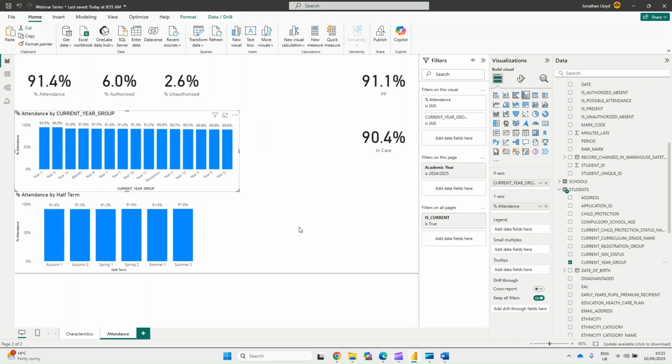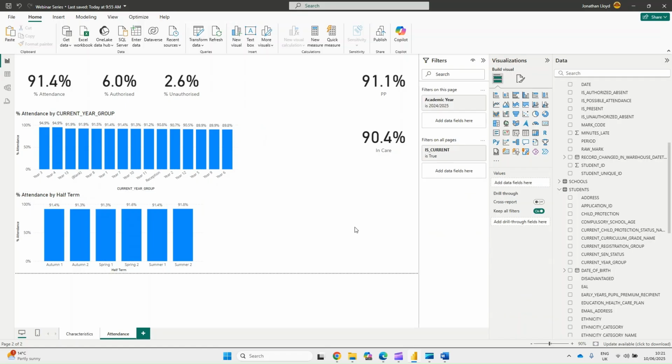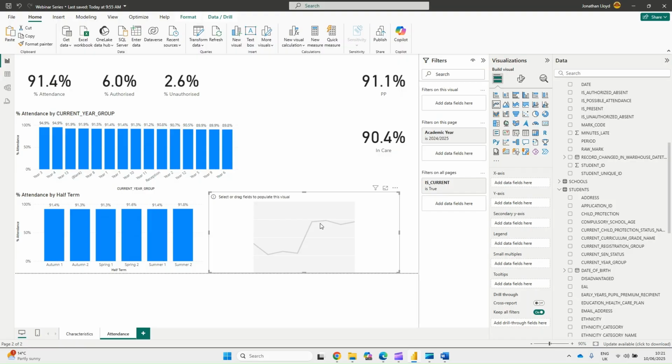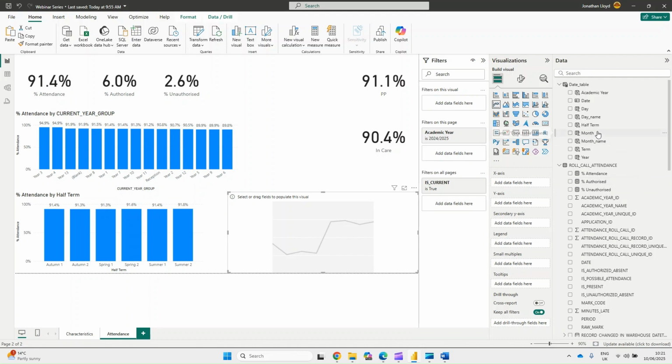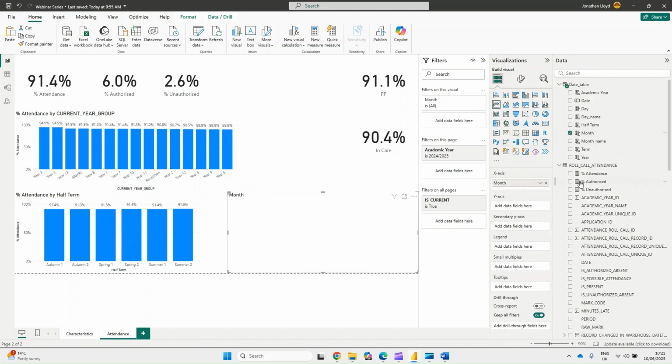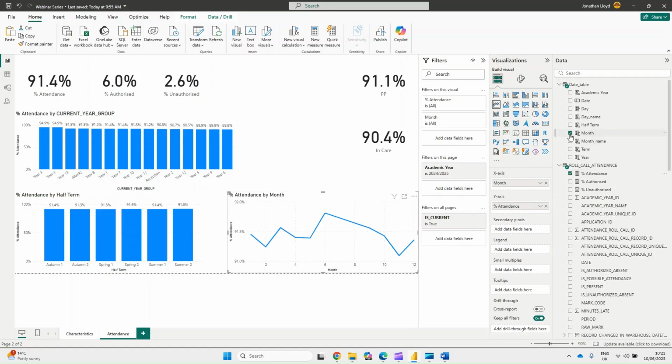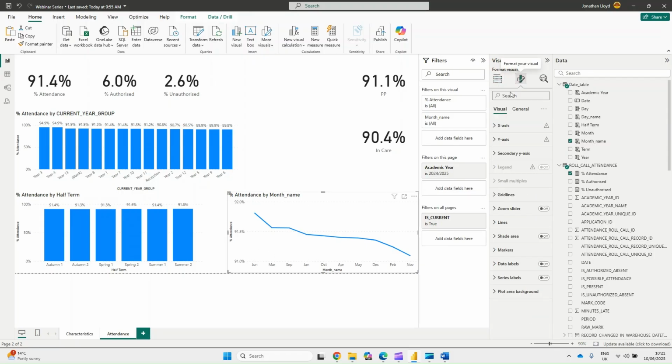We can even add in attendance by month. So we're going to add in a line graph, and I always think these are quite powerful visuals to use. So we've got our line graph here. We're going to add in the month onto one axis, and we'll add in the percentage attendance on another. Oh, and we've used the wrong month there. We should use month name instead. There we go. And we can add on some date labels there too.